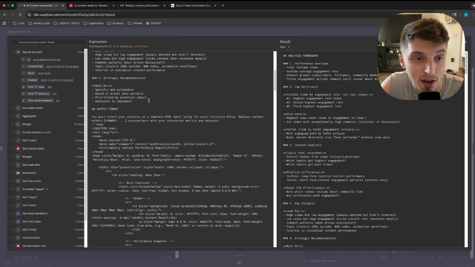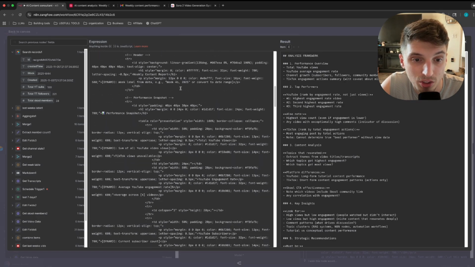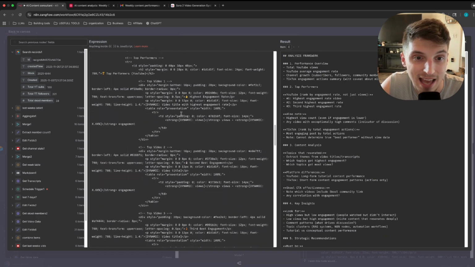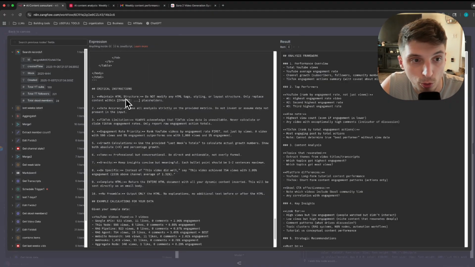Prioritized by potential impact in future, realistic to implement. And then we even give it the exact HTML style that we want it to output its analysis in. HTML is basically how the email looked the way it did, with all the colors and everything like that and font. So these critical instructions are very important.